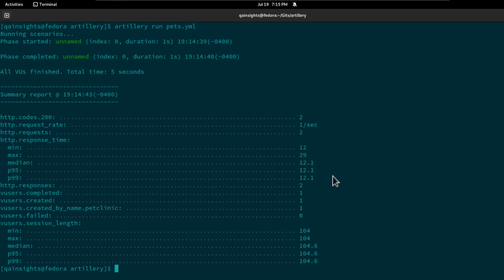So this is how you create a simple Artillery YAML file, and then you execute it using the artillery run command. In the upcoming videos, we are going to deep dive further into more concepts of Artillery.